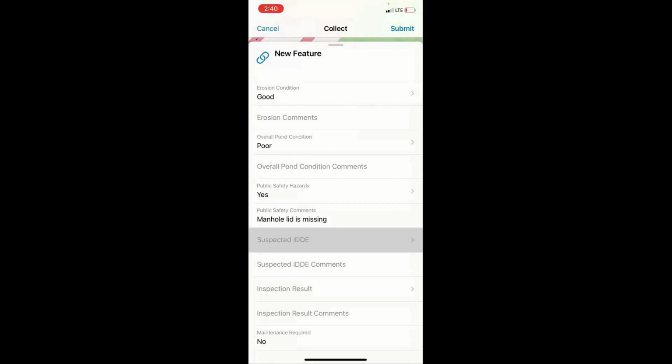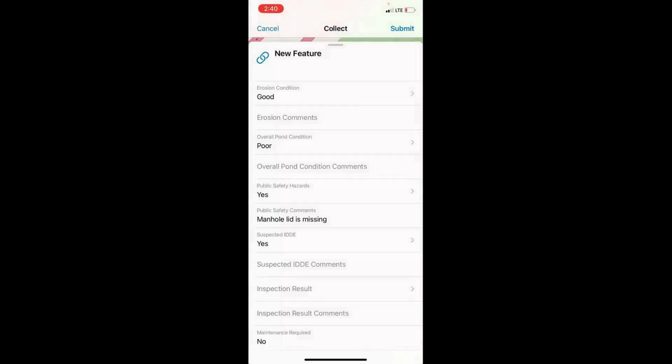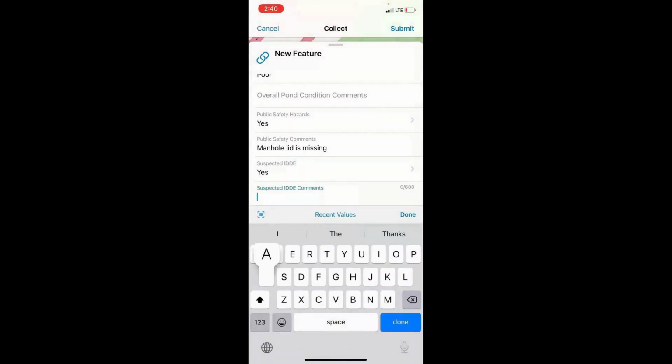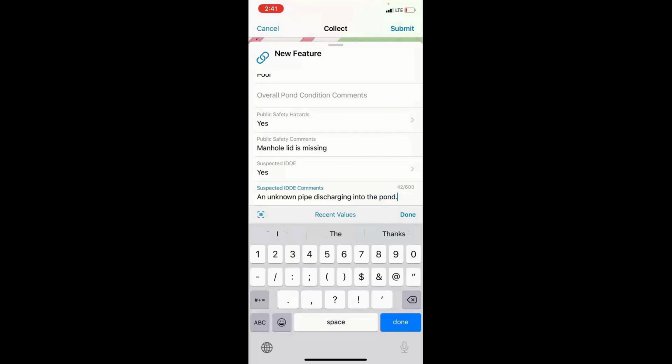Same thing with suspected illicit discharge. If you come across something, you can identify it here. So if you come across, say, an unknown pipe discharging into the pond, you can document that here.